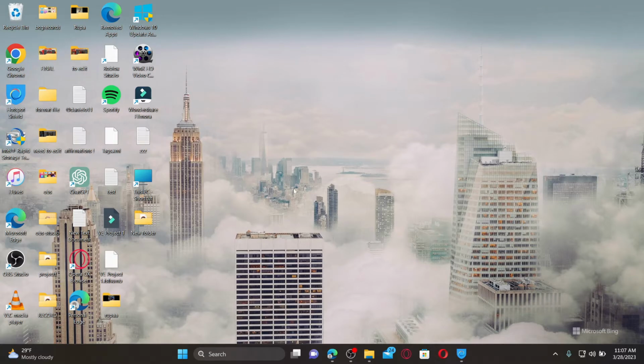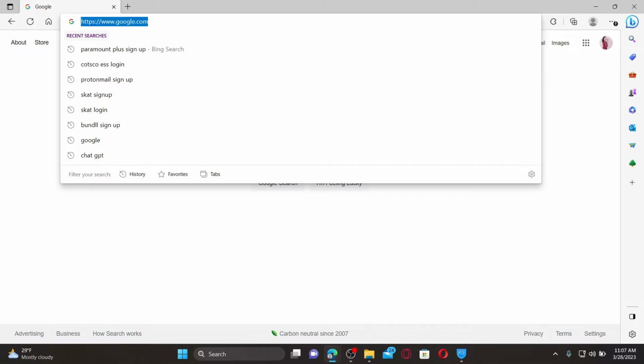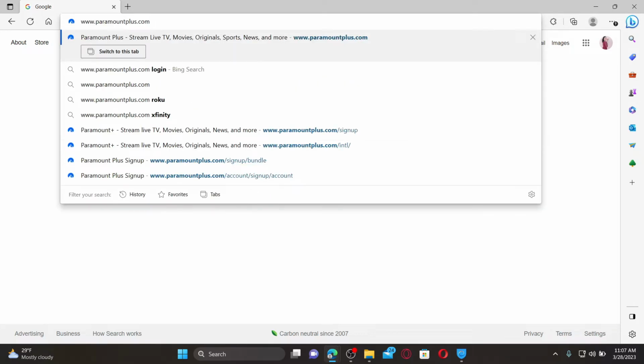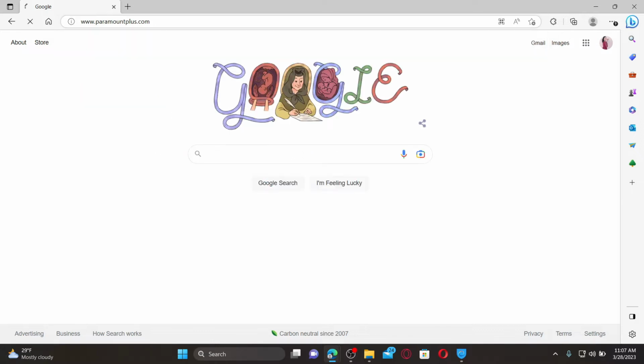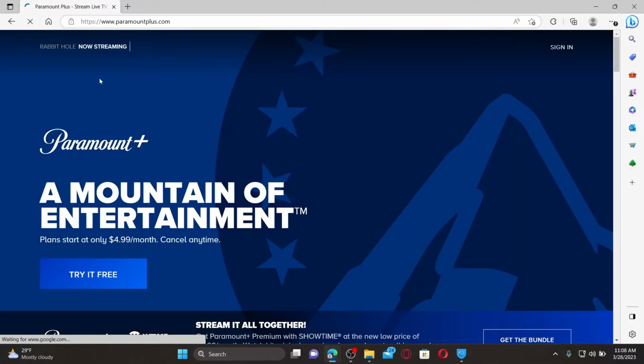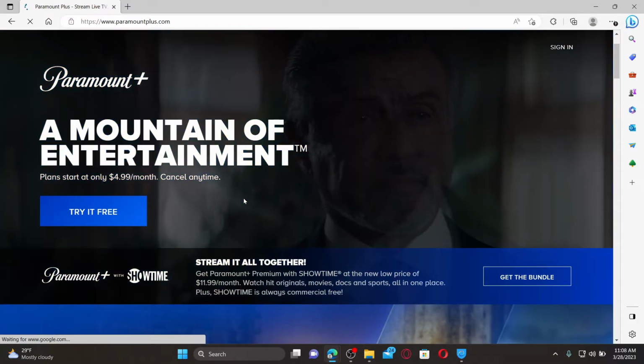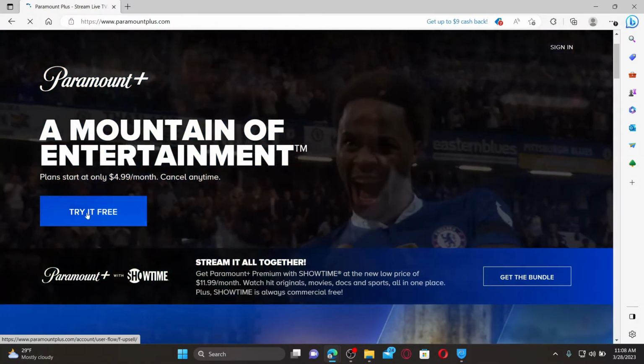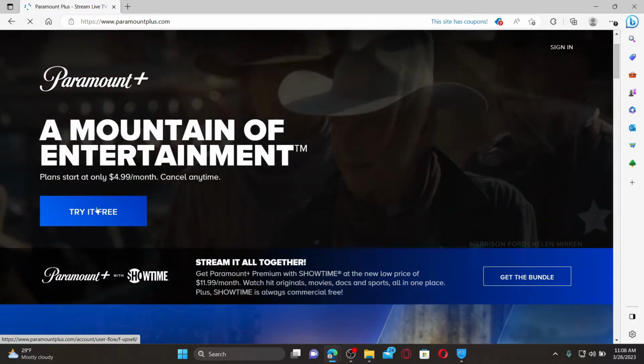Open up a web browser to get started. In the web address bar, type in www.paramountplus.com and press enter on your keyboard. Doing so will take you to the official webpage of Paramount Plus. To sign up for a new account or get started with Paramount Plus, click on the Try It Free button at the bottom of the screen.